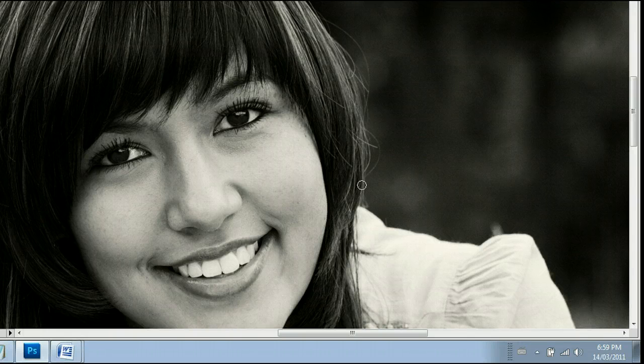In this video, I'm going to help you understand the patch tool in Adobe Photoshop. I'm running the most current version at this time, Photoshop CS5.